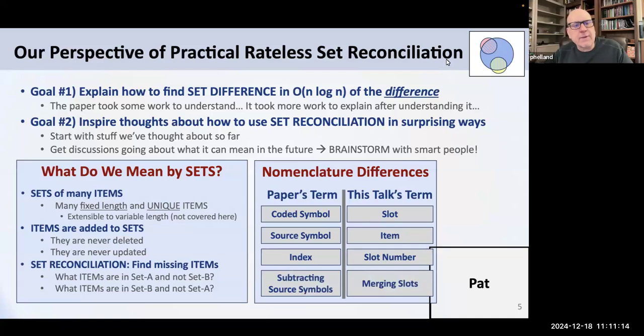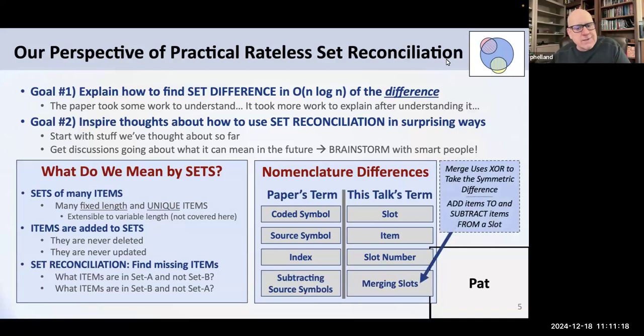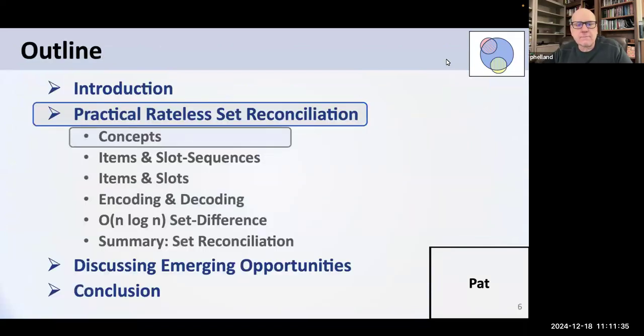And in the paper, they talk about subtracting source symbols. We're going to talk about merging slots. Merging is not exactly subtracting. Merge uses XOR to take the symmetric difference. And merge actually concurrently adds and subtracts items from a slot. We will explain this. I just wanted to highlight, if you go to the paper, don't get too tangled up that the nomenclature is different. Okay, let's talk about our concepts.